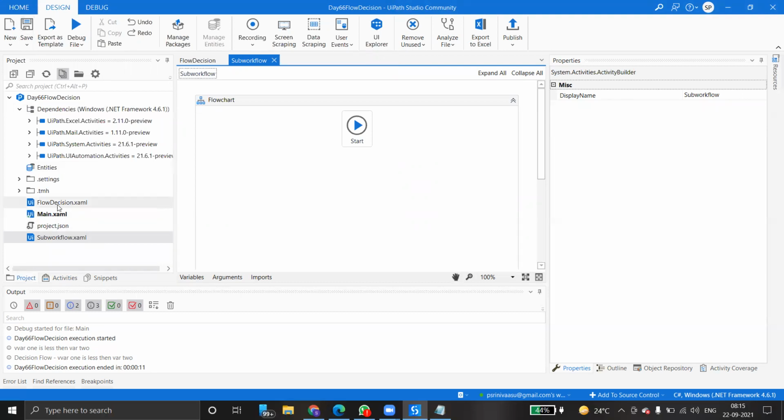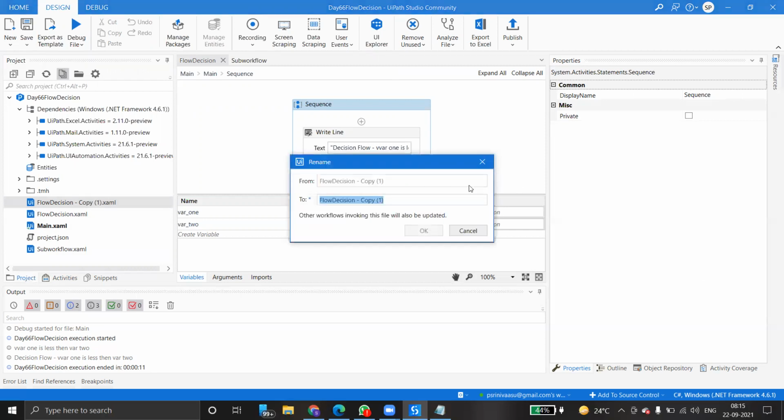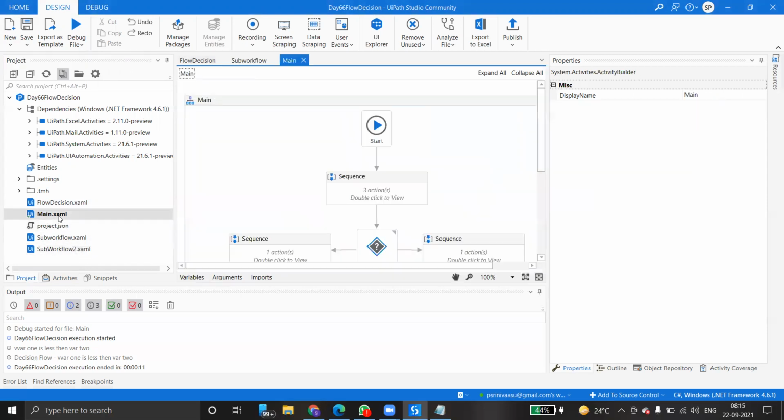Here also I'm going to add a few components. Control C, Control V. Okay, this is a copy. Actually, I'm just going to change it. Okay. Now we have sub workflow and sub workflow 2. Okay, two sub workflows are there. Just go to main.xaml file.